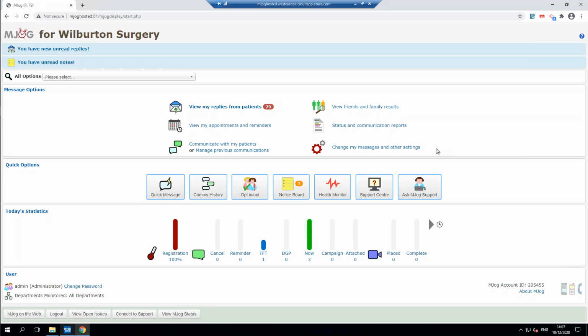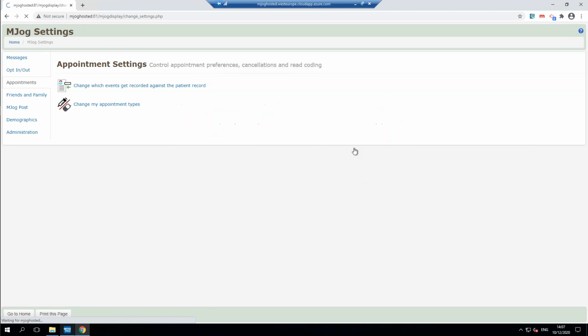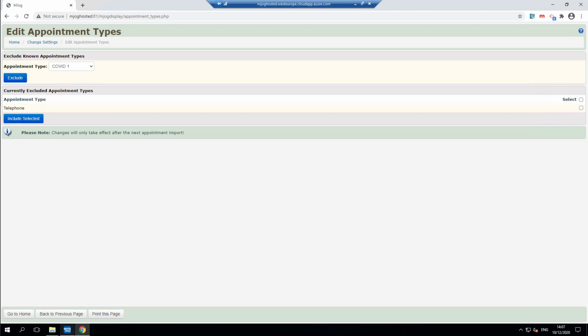So you've made the types, you've booked those appointments, you put patients in for 2 or 3 days time, as long as it's within a week. The next morning, come into your MJog and dive into your settings. And in here, first of all, has it found those types? We can check that very quickly. You've got an appointments tab in your settings, and in there, change my appointment types. This is where you'd normally switch them on and off, whether you want to send for them or not. Now we can see now I've got a COVID-1 and a COVID-2. Of course, you name them whatever you want. So COVID-1, first jab, and COVID-2, the follow-up.